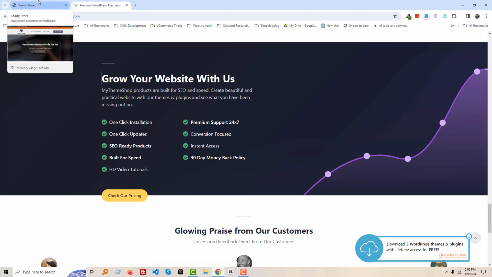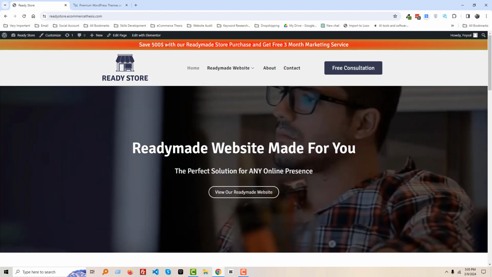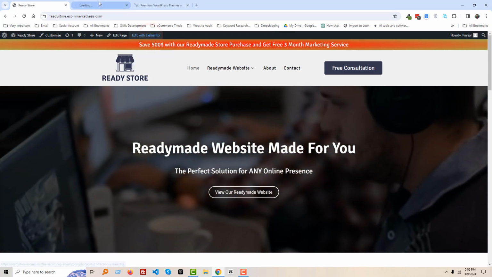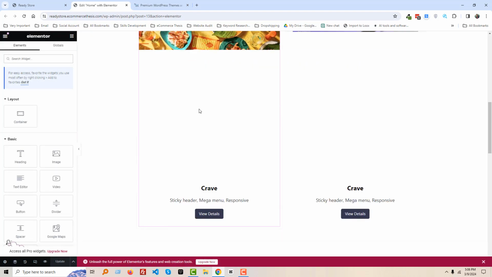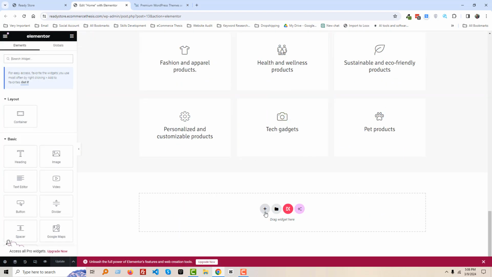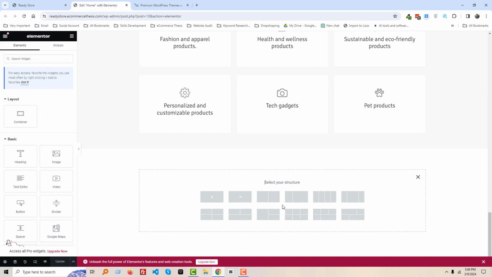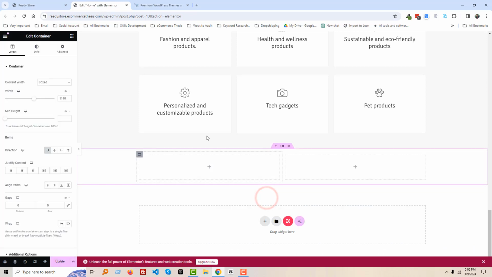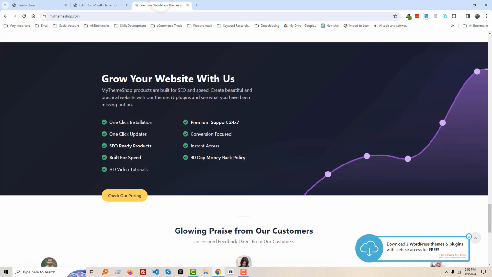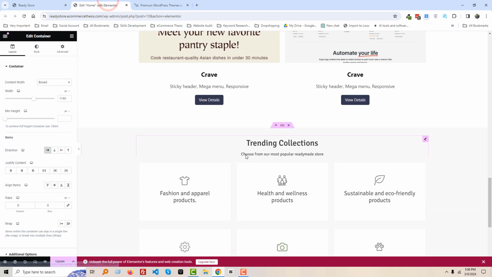To create a section like this one, go to our home page and click on Edit with Elementor. Scroll down, click on Add New Section, and our section will be 2 columns. You can select this one. Then we will add a title and paragraph.